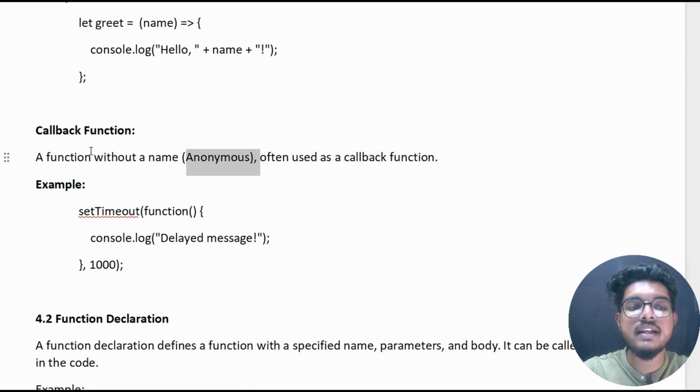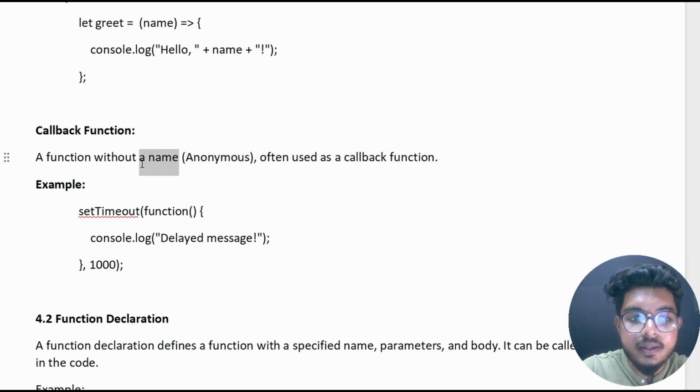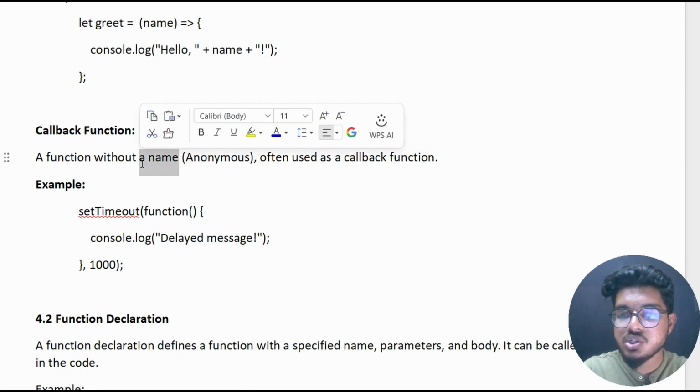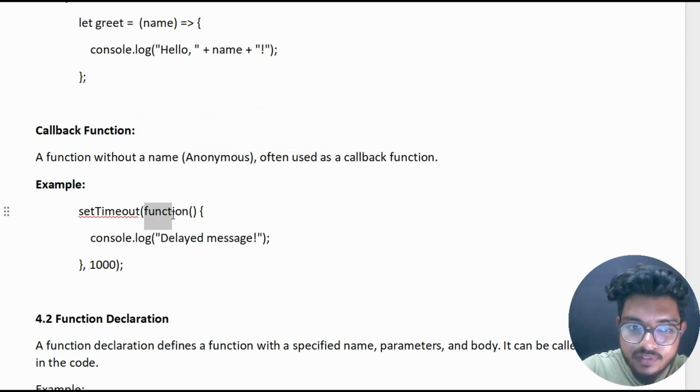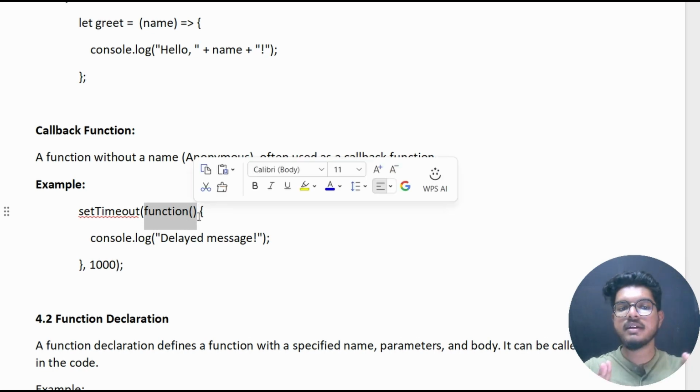Anonymous functions are nothing but a function without a name. There is no name, and there is no function expression variable storing it. Instead, we have just written the function keyword and then parentheses, open and close. This is nothing but an anonymous function. You are not giving any function name, so it is an anonymous function.